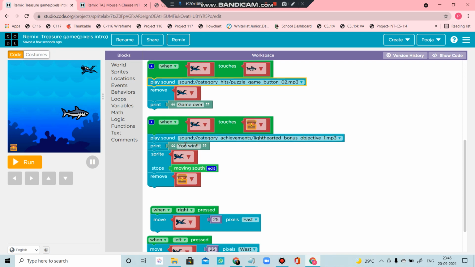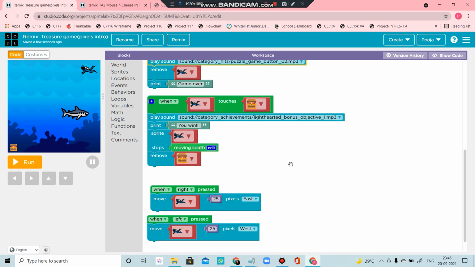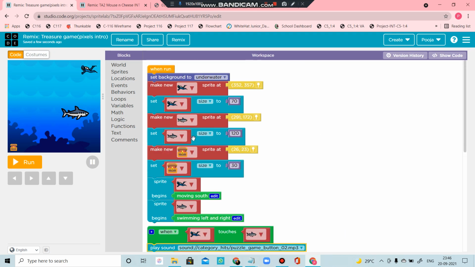So the same step will be repeated for this event as well. So that is all for the treasure chest activity. And then you can ask the student to click on the run option and check.